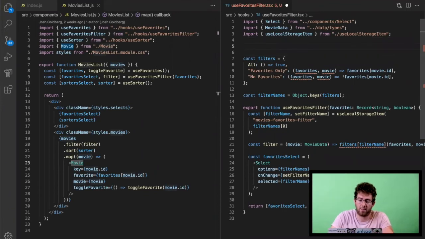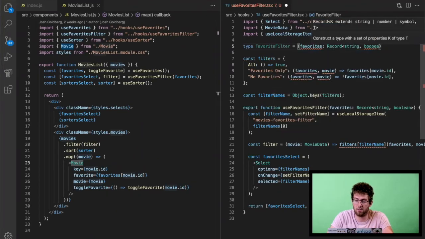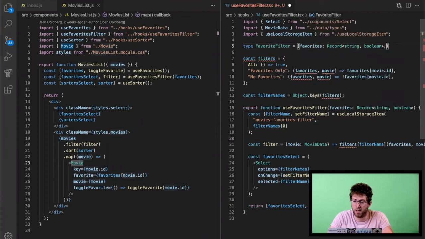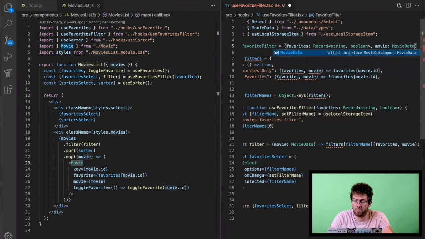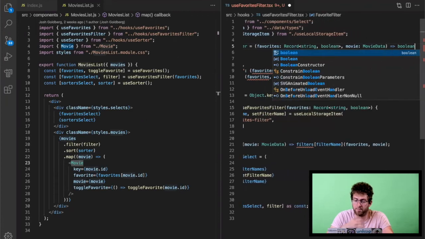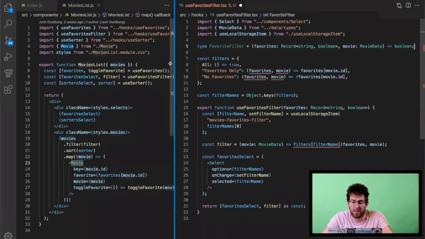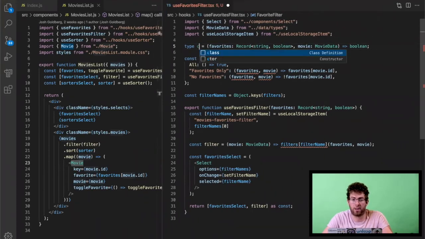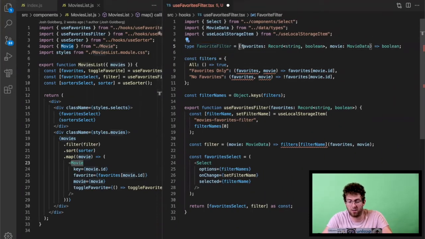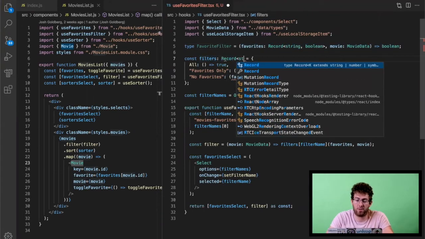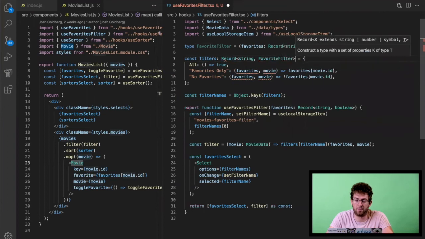which means we can set up a function type alias, type favorites filter, which takes in favorites, record string Boolean, and movie data, and returns Boolean. Now this is a way of saying in the type system an alias, whenever I say favorites filter, what I really mean is this thing here. And I'm going to say filters is a record of string to favorite filter.